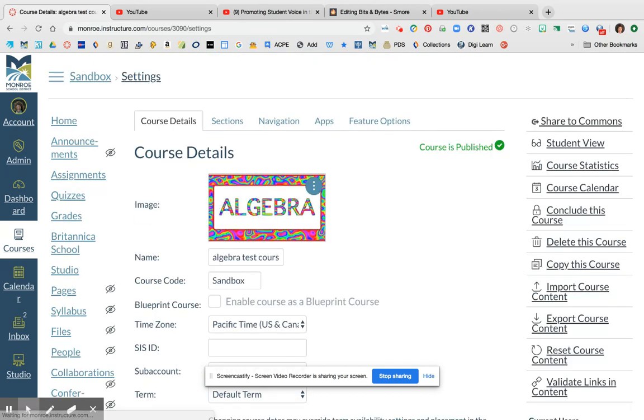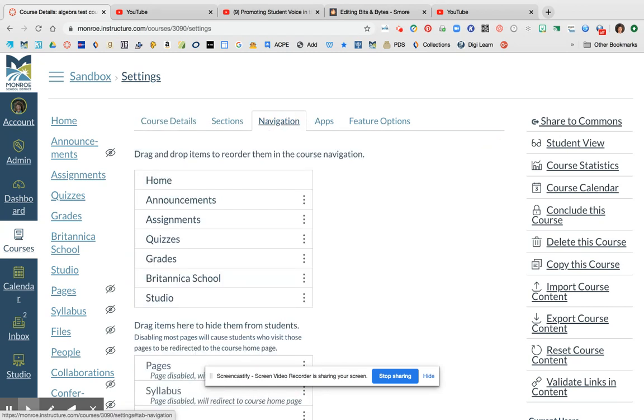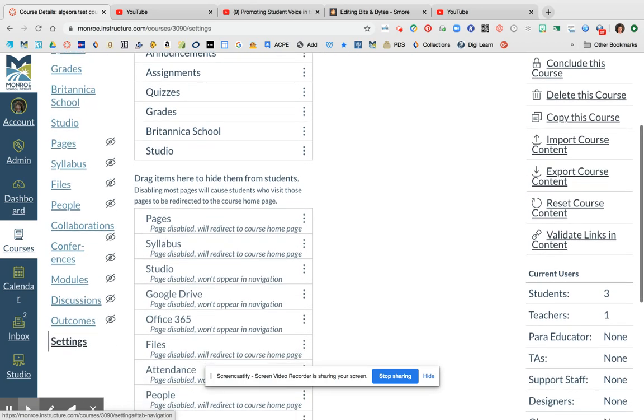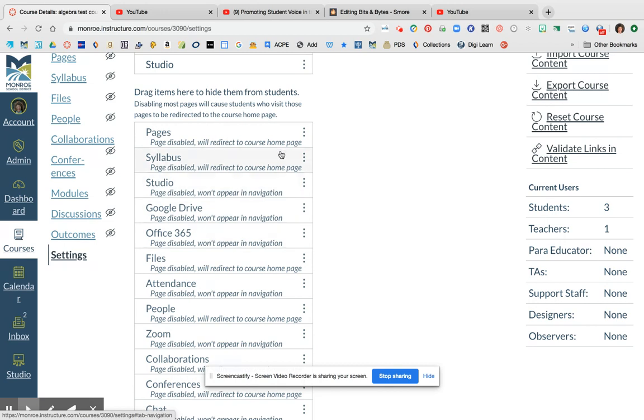And once I open my settings, across the top, you're going to notice several tabs. You need to go ahead and click on the Navigation tab. This is going to show you which tools have been enabled in the class navigation bar for your students. But in order for Zoom to be enabled for you, it also needs to be enabled for your students. So we're going to head down to the bottom list, and these are tools that have been disabled for your class. I'm going to look at Zoom.